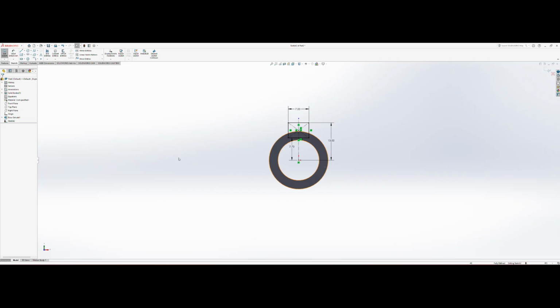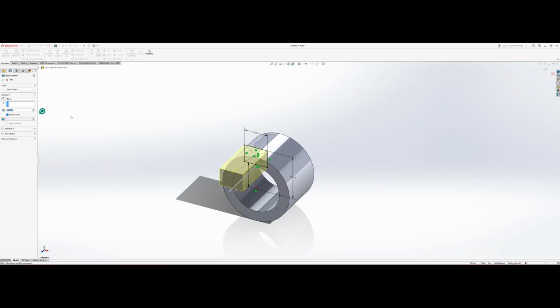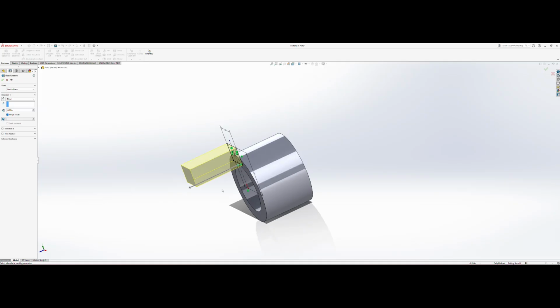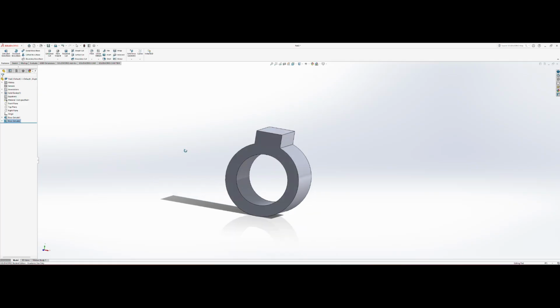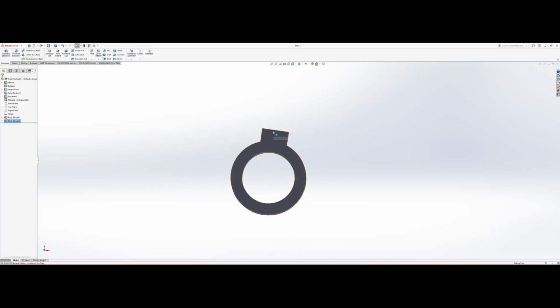Let's just go ahead and extrude it. Alright, and then we don't want it to be on this side, so we're gonna reverse it. Alright, good. And then I'm gonna go ahead and make a cut at this surface.